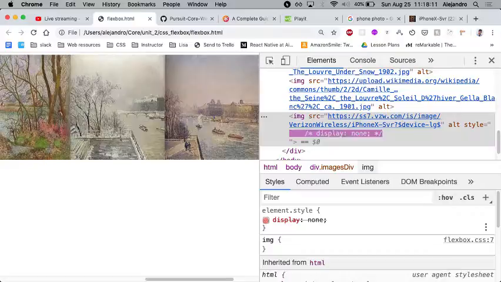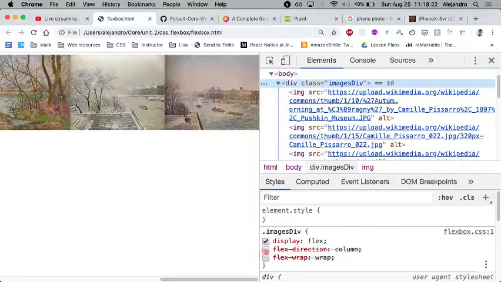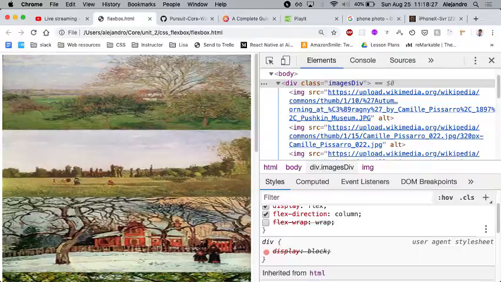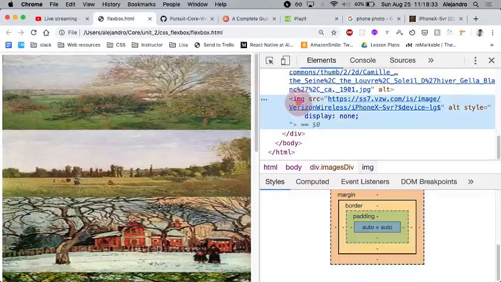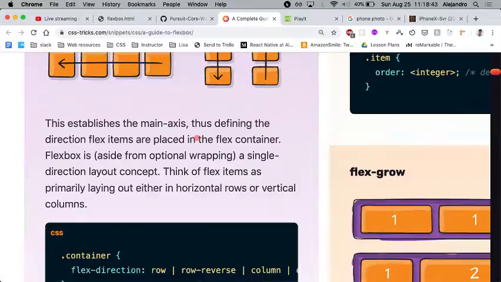So this is all to illustrate that once we have the images div, which is of type flex, now we say flex direction be column, we have that all of them become, I don't know, there must be an accurate language for this that I'm not using. Let's go here.